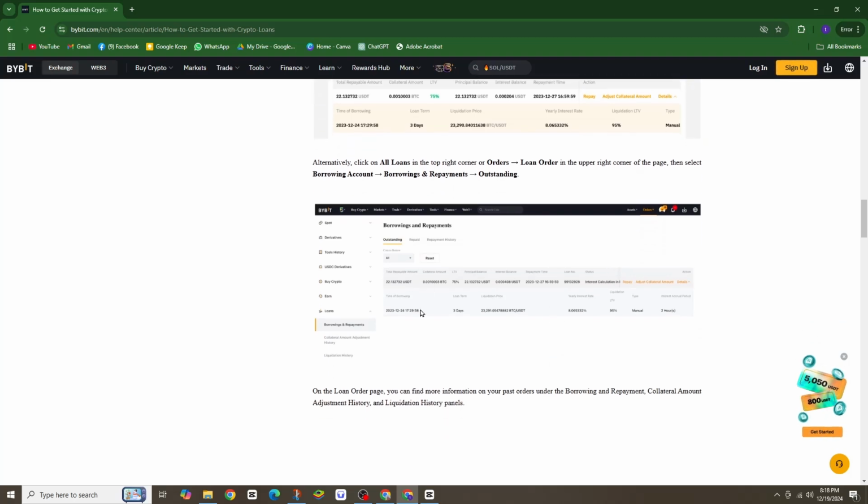And that's it. Borrowing crypto on Bybit is straightforward once you know the steps. Start managing your crypto loans today with confidence.